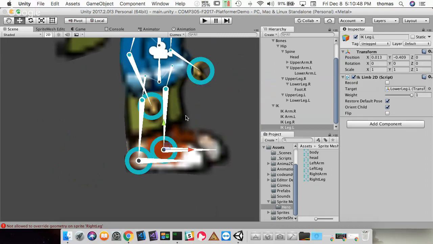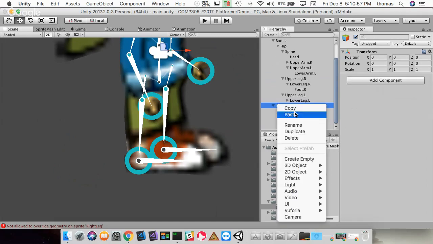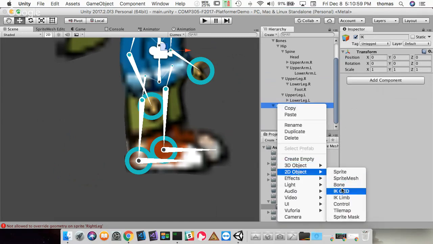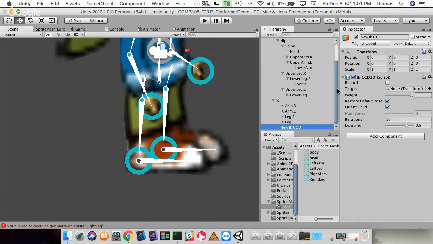So save that. So I've got a couple of IKs there. And I want to make some IKs for the feet, but they're going to be different kinds. They're going to be the other kind, the IKCCD. So I'm going to right click here. I'm going to go another IKCCD this time. And I'm going to call this IK foot right.